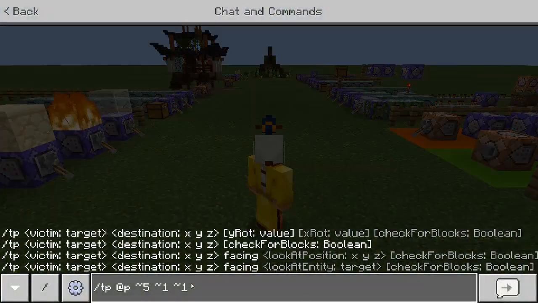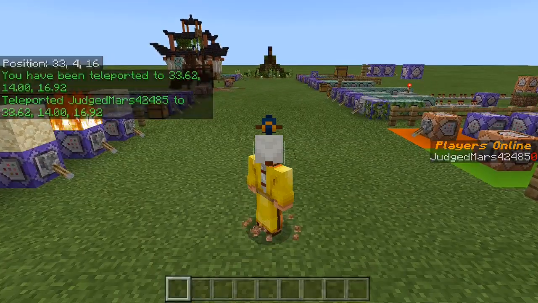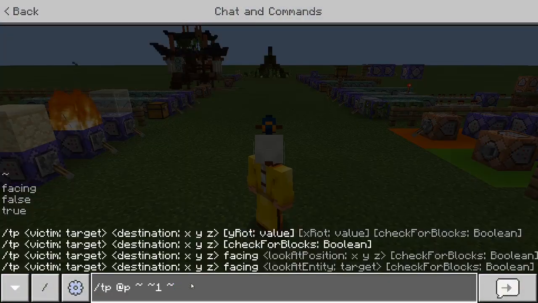So you don't have to have numbers after all of these. You can just have it after the middle one. The middle one is Y, the one on the left is X, and the one on the right is Z. So that teleports me way up into the sky.